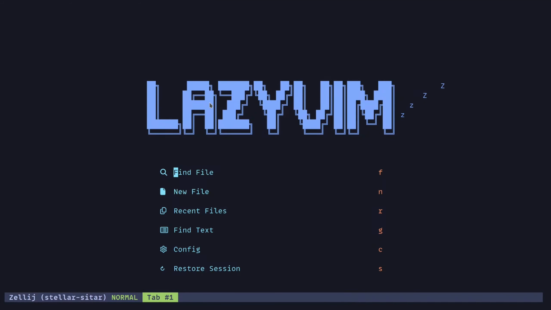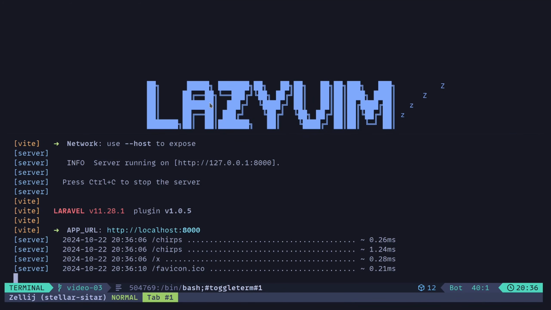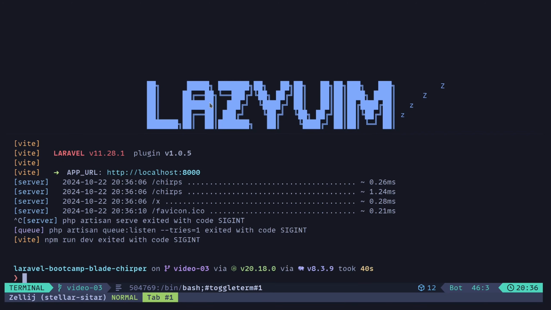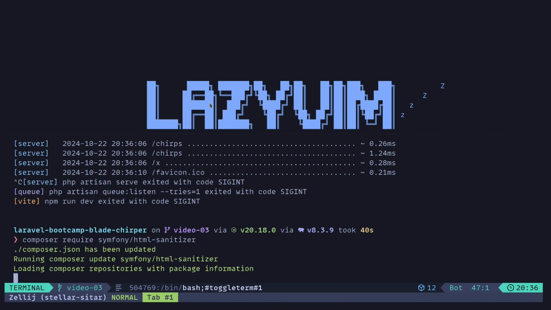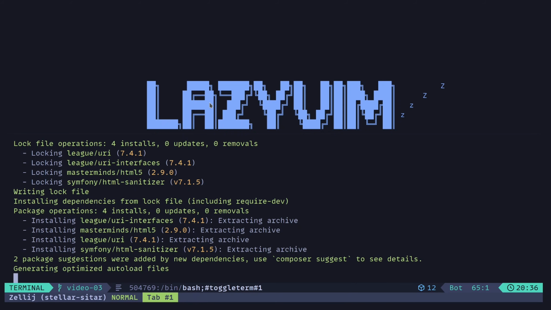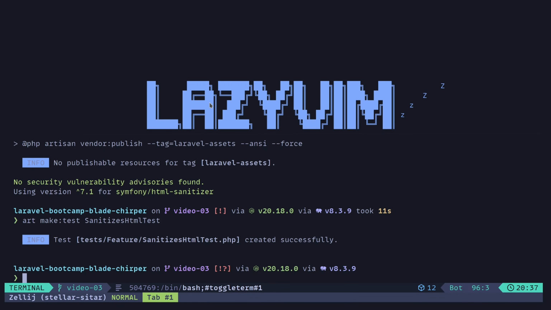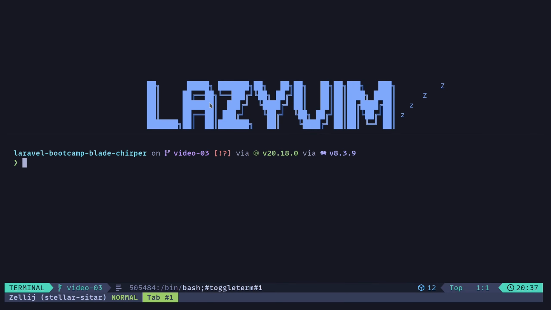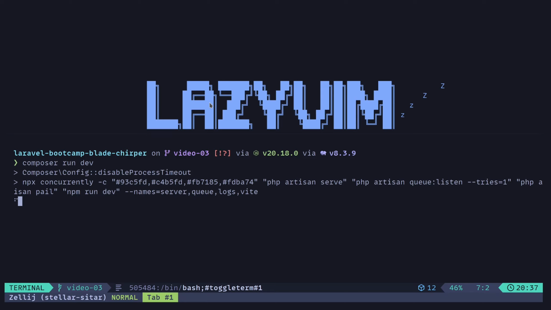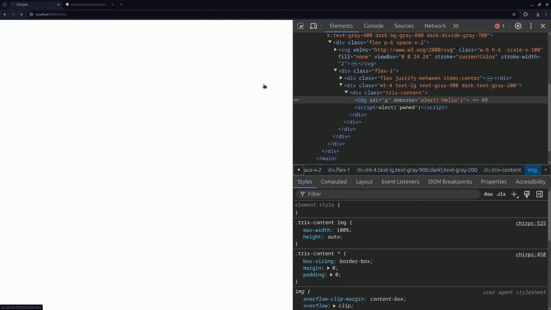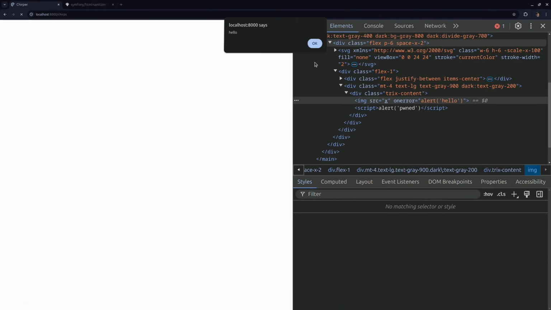So let's install that in our application. I have the terminal over here running composer dev. So I'm going to kill that and then run composer require HTML Sanitizer. And since we are here, let's also write a test for this. Sanitizes HTML test, and that should be it. I'm going back here and run composer dev again, so we should have everything working again. And the error is still there, so that's good.